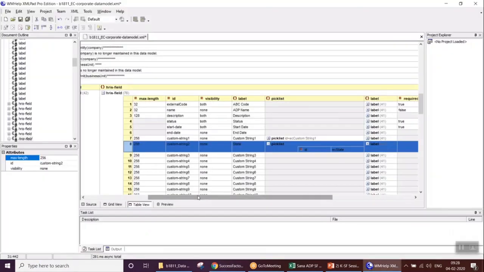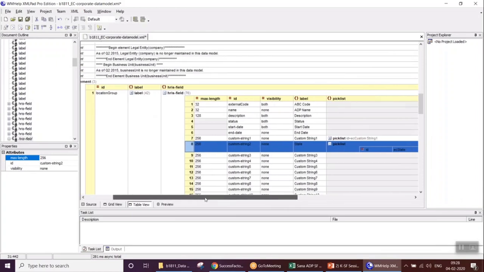So this is all these detail section things. This is how you add your pick list here.